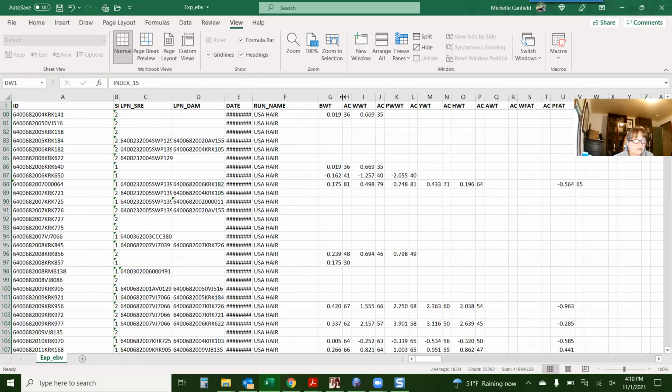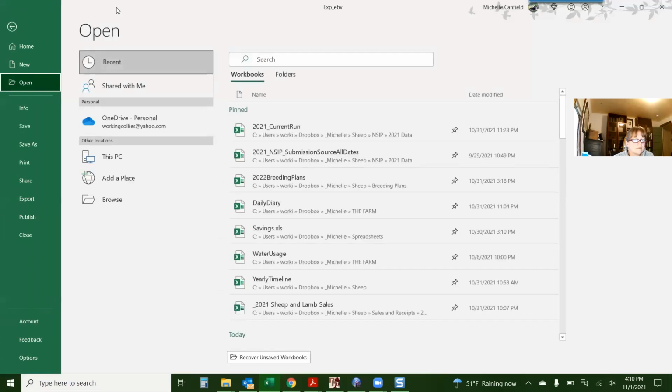When I first started, I would go in and hand edit this and hide columns that I didn't want to see. But I realized that's really a pain, because sometimes you're getting this file back every 2 weeks, especially during lambing season when you're doing a lot of data submissions. So you want a more automated way to parse out just the data that you want out of this file. So I will show you how I've done that.